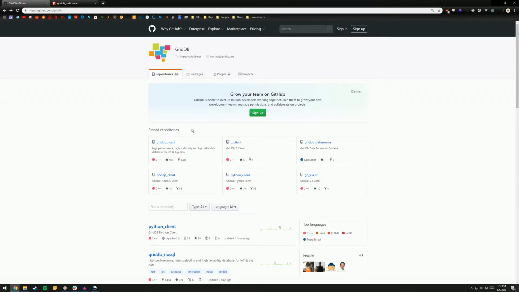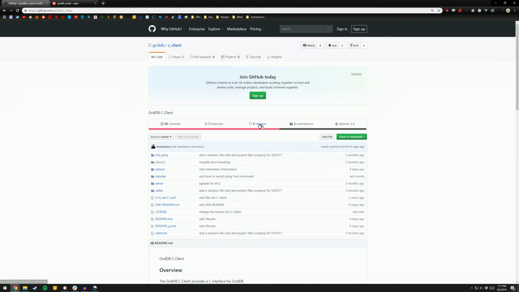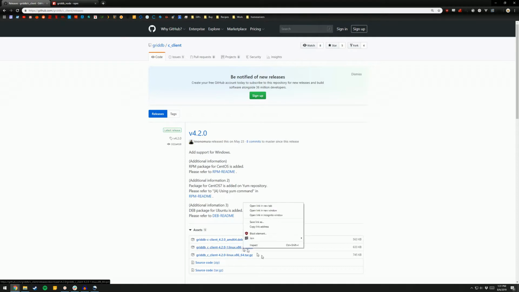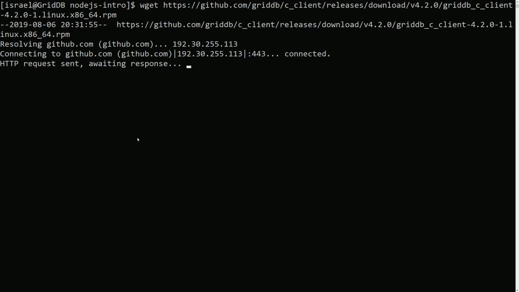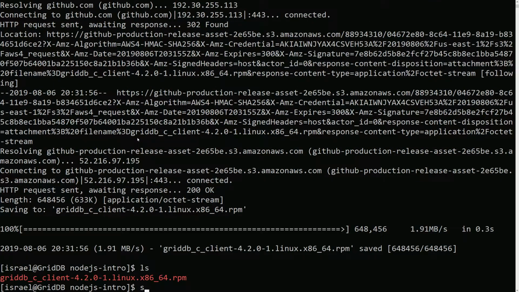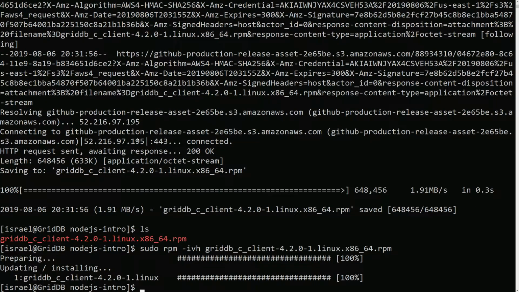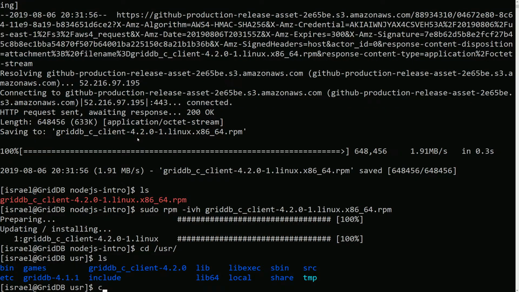So you can just grab the C client from the GitHub page. There's actually an RPM available to make it super easy now. So let's just go ahead and get this installed here. So now it's installed in our user directory. Okay, perfect. So it is there.